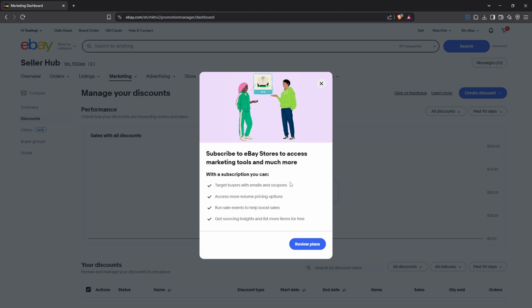Once everything is set, review all your discount details carefully. If everything looks good, you'll have the option to either launch your promotion immediately or schedule it for a later date, depending on your sales strategy. Lastly, it's important to know that eBay now requires a store subscription for most promotions. Keep this in mind as you plan your promotional strategies.